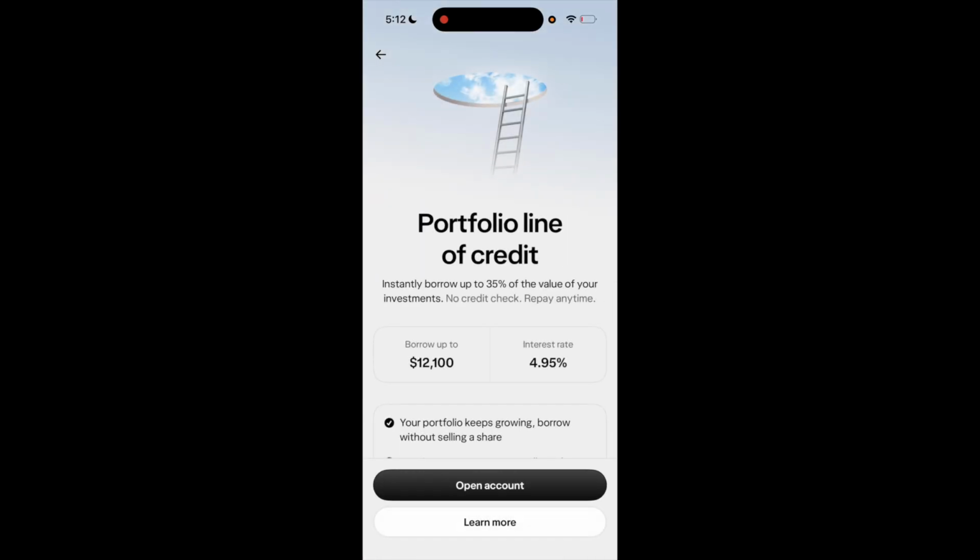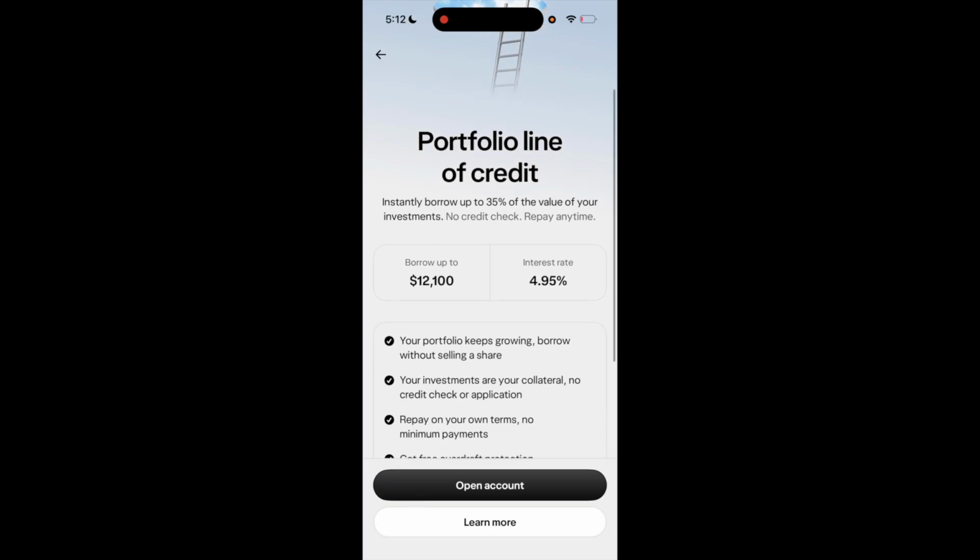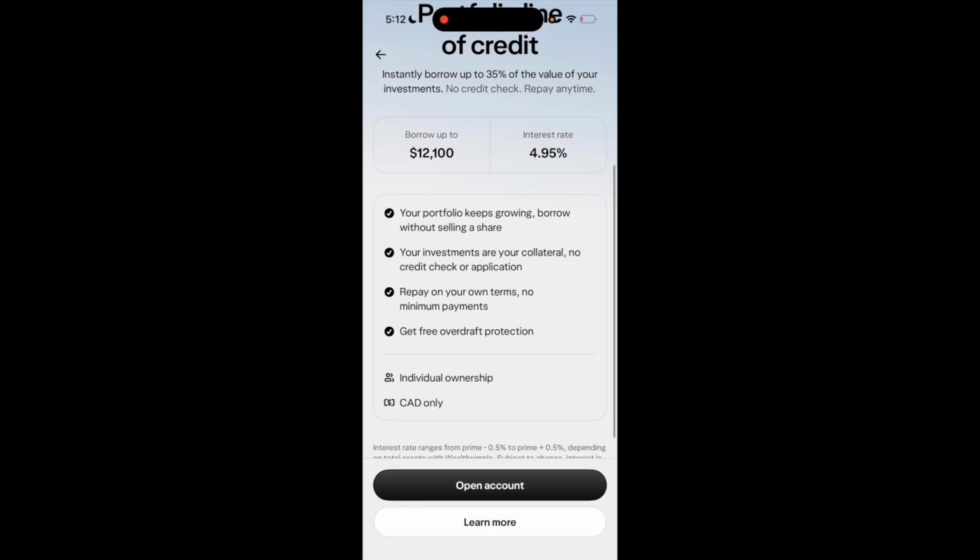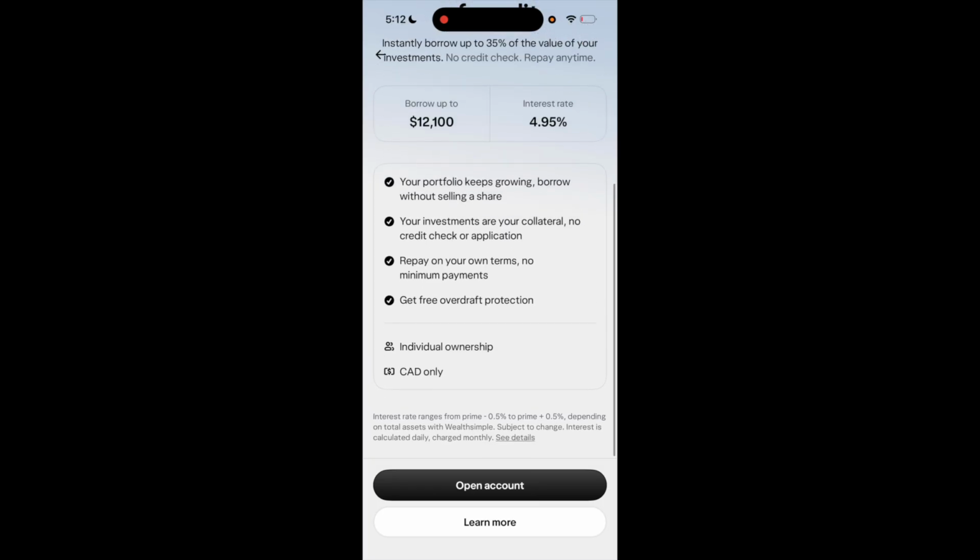Then once you're here, you can go ahead and read all about the portfolio line of credit. So the borrowing up to, the interest rate, a bunch of different information here. And if this looks good to you, go to the bottom, press Open an Account, and proceed that way. So that is how to open a portfolio line of credit in Canada using Wealthsimple.